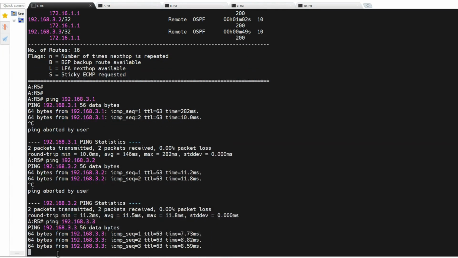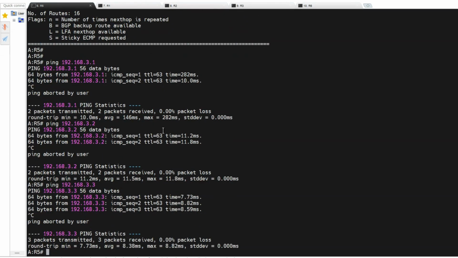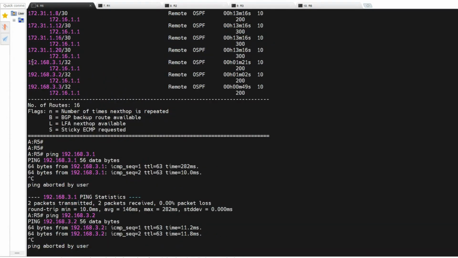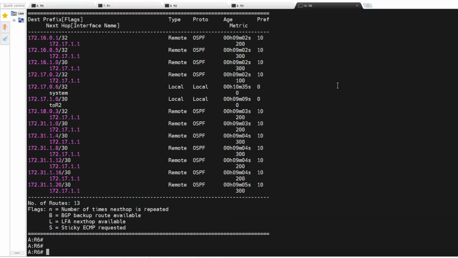Yes, we can. So on router 5 within area 1, we can now ping those newly created interfaces within the backbone area 0, which we created on router 3. We also noticed that we have those routes being advertised to area 1. So we then need to go on to router 6 in area 2 and double check the same thing.